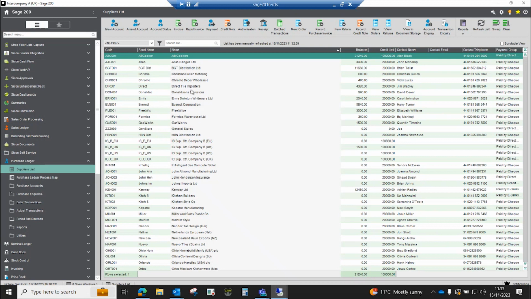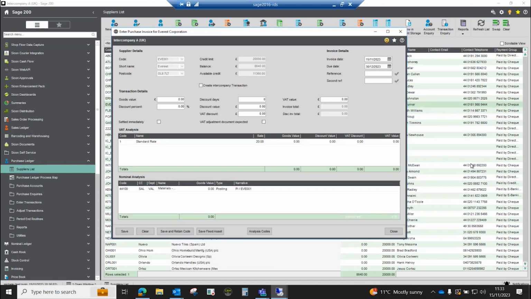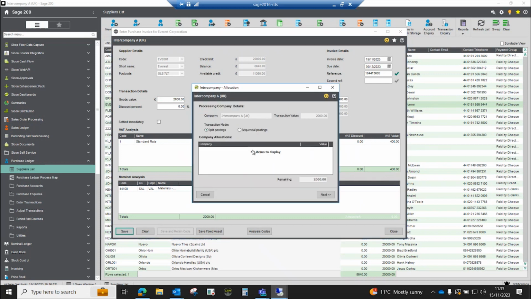So let's pop ourselves in for Everest. We'll put on a new invoice for Everest. You'll see that there's an intercompany transaction utility that sits up here. So that's exactly what we're going to do. We're just going to say that this invoice is going to be an intercompany transaction. It's for £2,000. And at the point at which I click save, because that radio button has been clicked to say yes, the intercompany module is going to kick in. So we'll say yes to that.